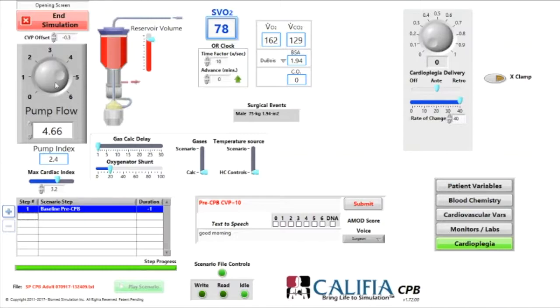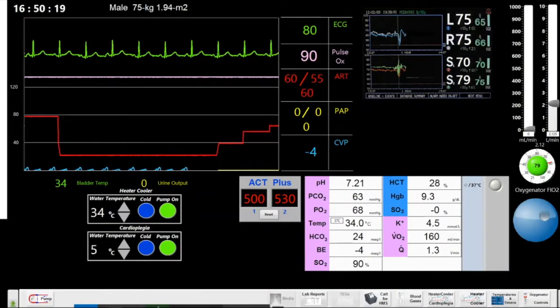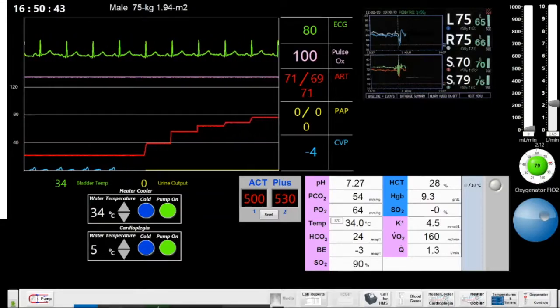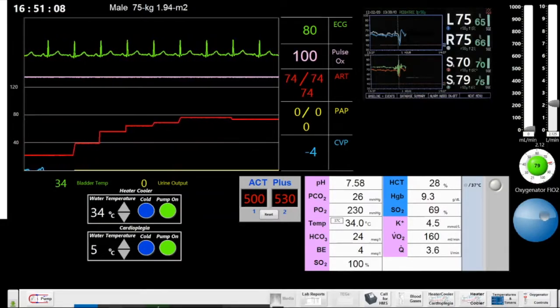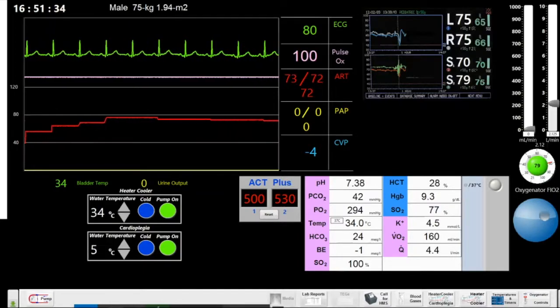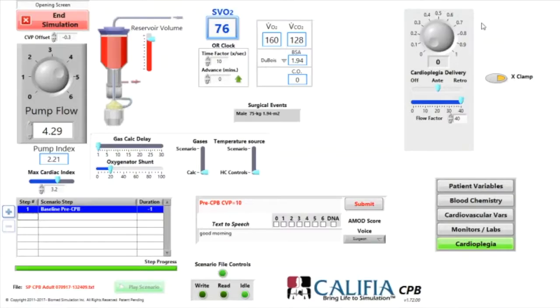So the surgeon may say pump flow down, clamp on, so the instructor comes over to the cross clamp and hits cross clamp on, and then flow back up. We can bring it probably a little bit less than 2.4 index. Blood pressure is still good. And we're going to run some cardioplegia. Now the rate of change in this EKG will be based on this flow factor and how fast you run the cardioplegia. So 350 a minute, pretty fast.